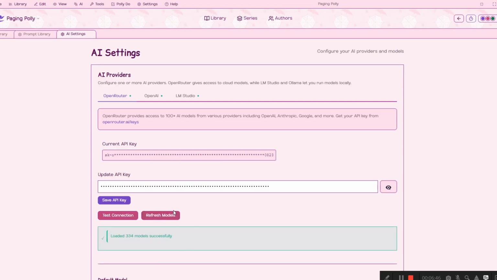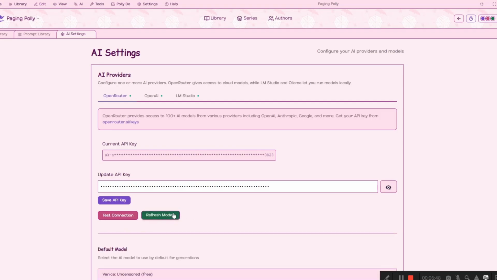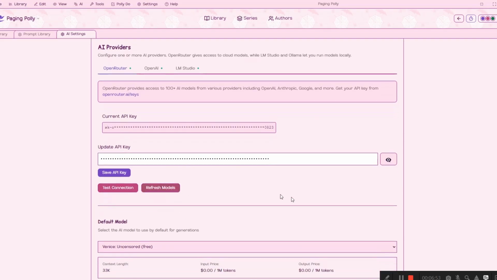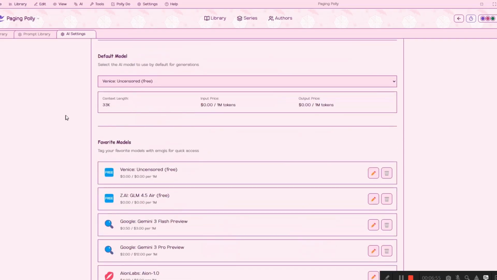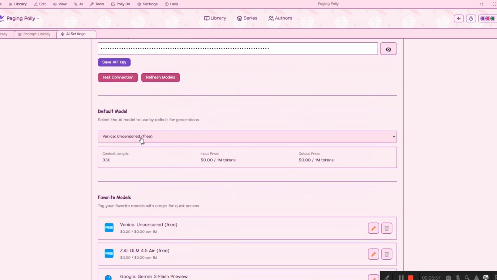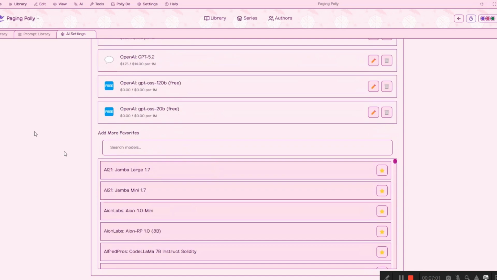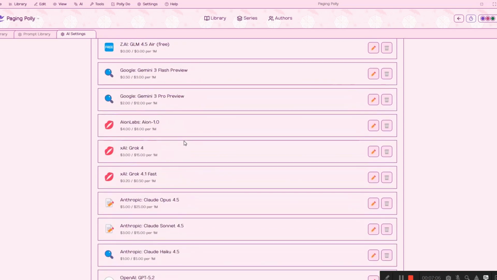And you want to do a refresh, I would say at least once a week. I keep a really close eye on OpenRouter. OpenRouter will do new models. You just want to refresh. This is so that it's cached. And then you are going to be able to select your favorites, and you're going to be able to select your default model. So here under favorites, if we add more favorites, we can, let's see, what should we add?